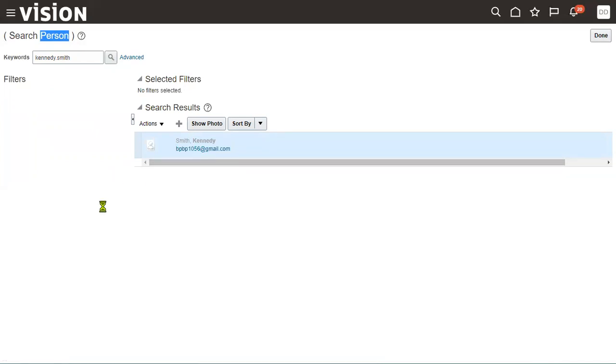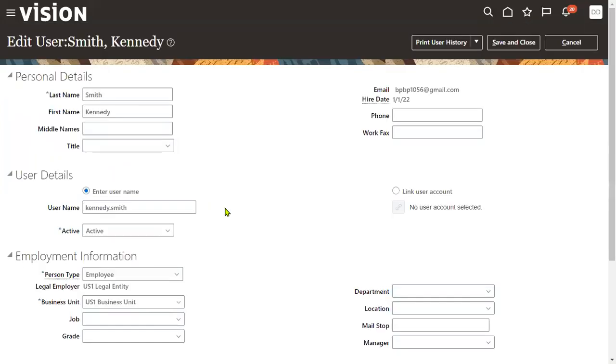So whenever we are doing it from setup and maintenance, it's a person. It can be a transactional user. An implementation user cannot perform the transactions. He can do only setups. If he wants to perform the transactions, he must be an employee first. If you are an employee, then you can perform the transactions. Okay.